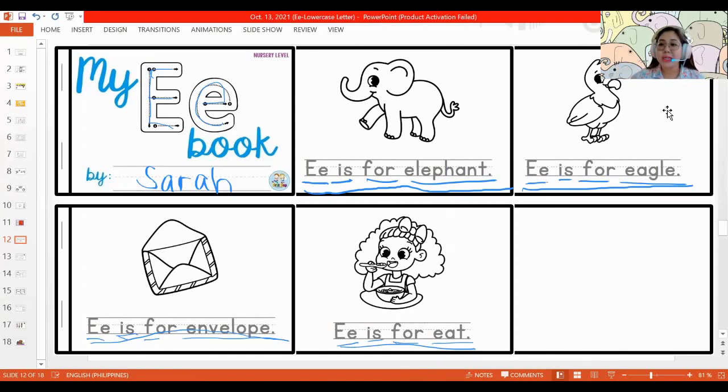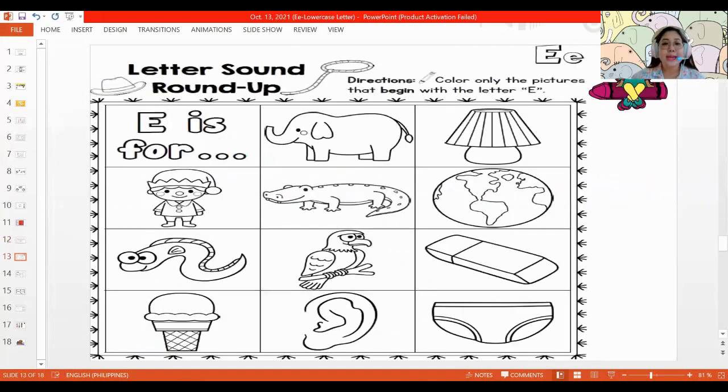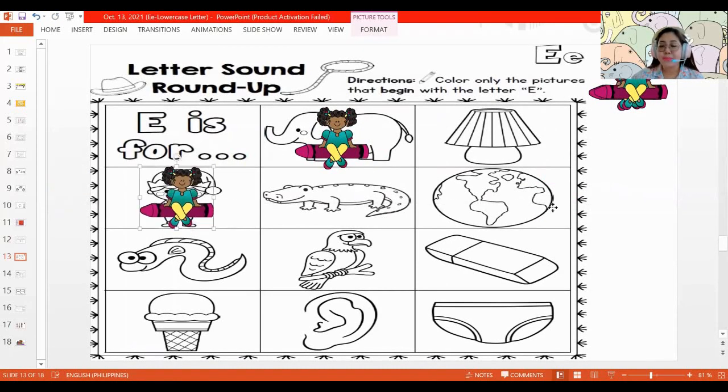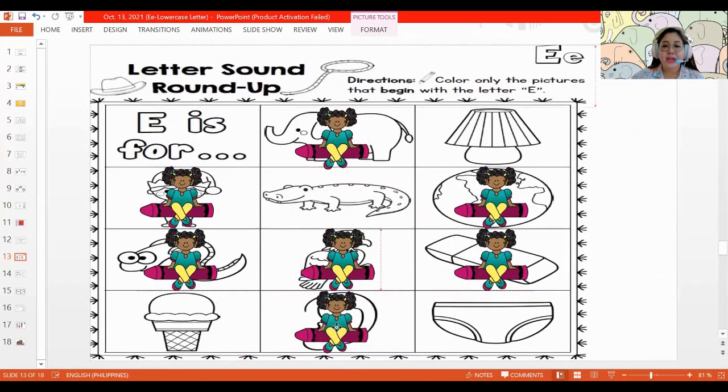We can now proceed to our next worksheet, which is our letter sound roundup. So remember, our letter friend is the letter E, and we are only going to look for pictures that start with the letter E. Just like the elephant, the elf, the earth, the eel, the eagle, the eraser, and lastly, the ear. We are not going to cover the lamp because it begins with the letter L.